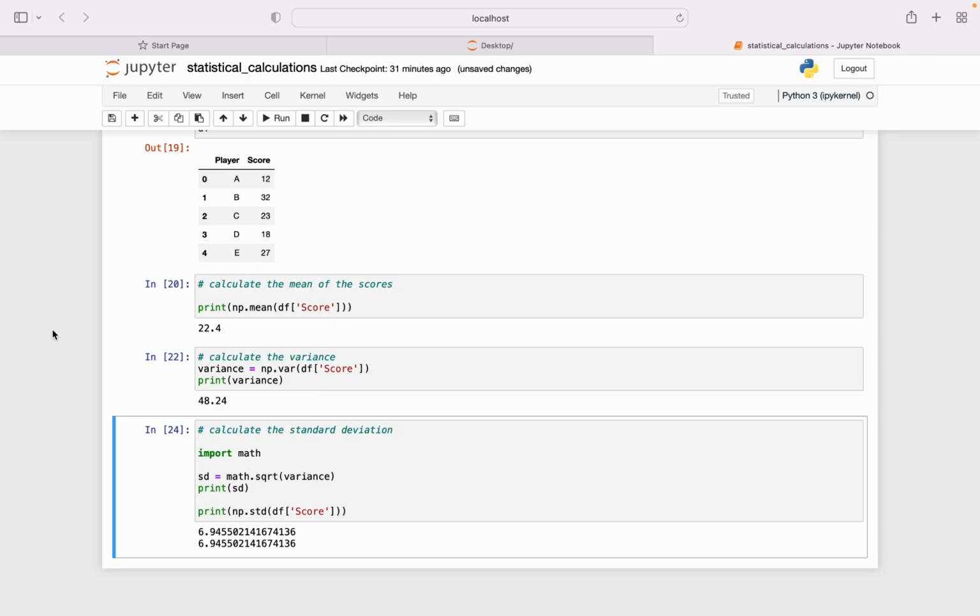So this is it for this video. In the next video, we'll be looking at the different data distribution systems. We'll look at box plots, frequency tables, histograms, density plots, etc.